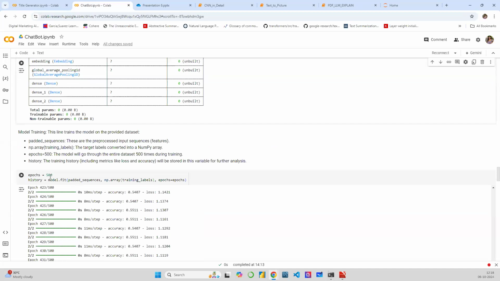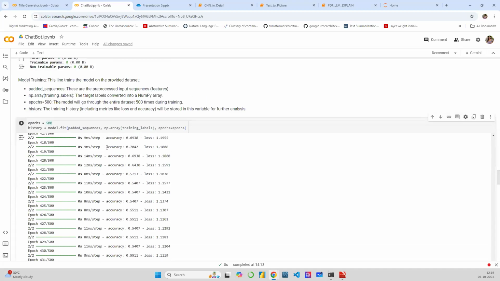After that, what you have to do is fit the model. That is, now your architecture needs to see the data for which you have built that architecture. So this is your padded sequences or the input features, or your processed input features rather. And then this is the training labels or the output. And then you are performing epochs. What are the epochs? You can think of them as loops. So you are running 500 epochs, or you are running this model 500 times with the data, with these padded sequences, with these training labels. Every time it runs, it will give you the accuracy score and the loss.